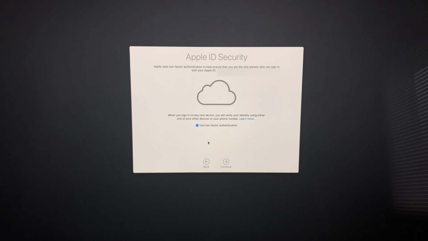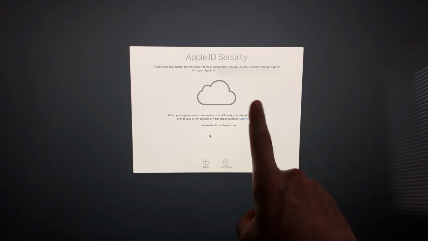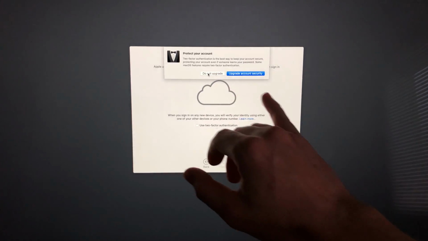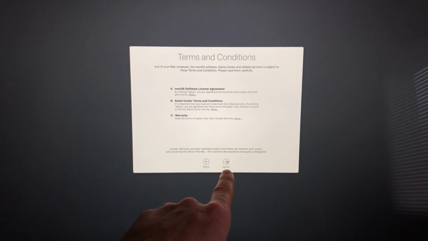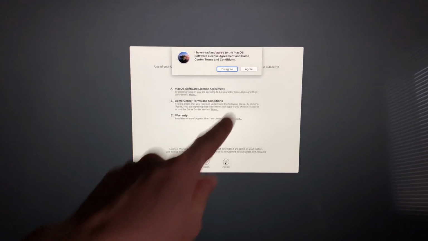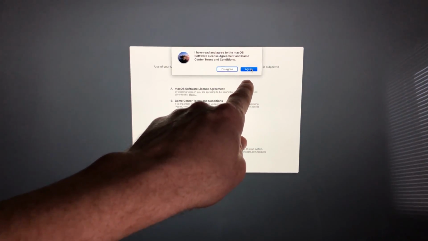In this case, I do not. Now your email is supposed to be up there, just make sure it's the correct email. This is up to you guys. I do suggest using two-factor, but in this case, I will not. Down here below, we do have to agree, so let's just click right there. Again, we're gonna have to agree, just click up there.